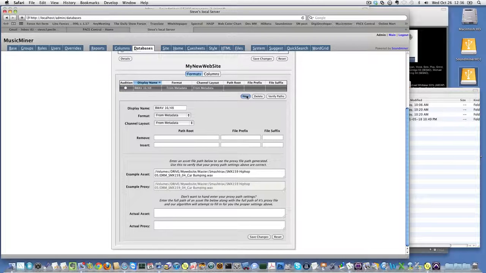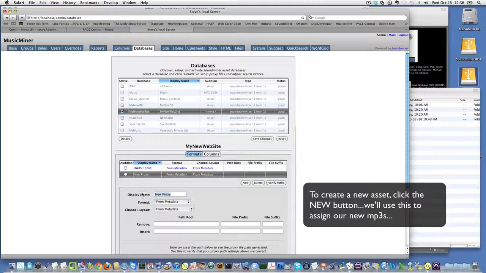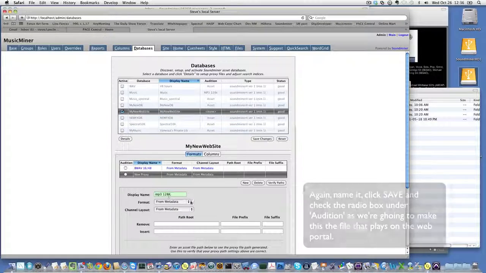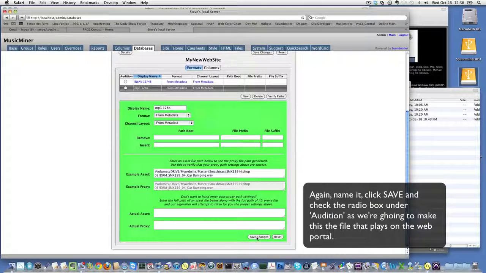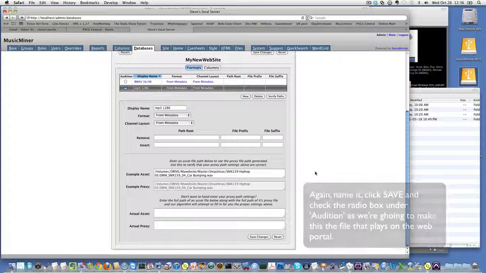Now let's do the same thing, create a new asset, which will be our MP3s. Give it a proper name and hit Save Changes. That will be our audition version. Make sure you check off the button that says Audition up at the top here. Now we're going to make that file play when somebody selects a file.